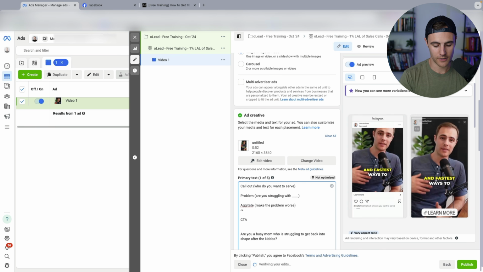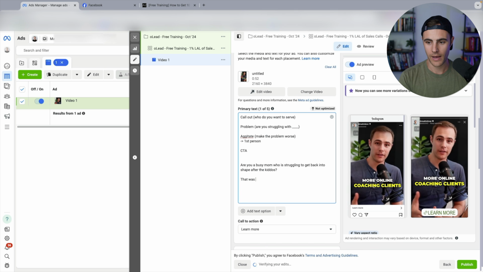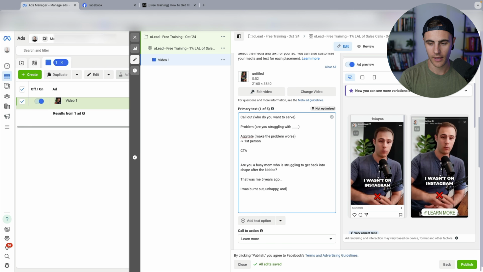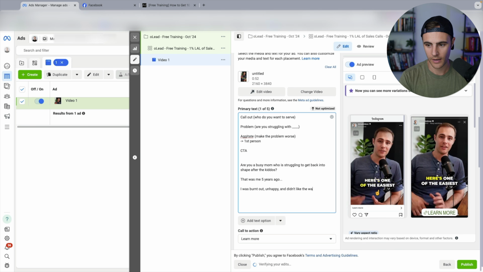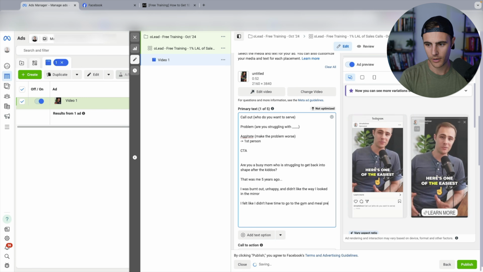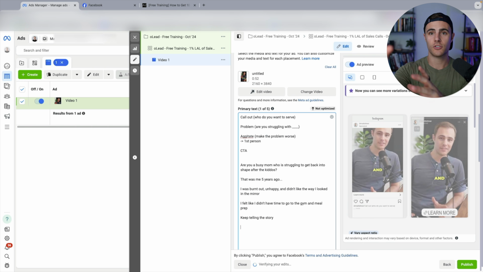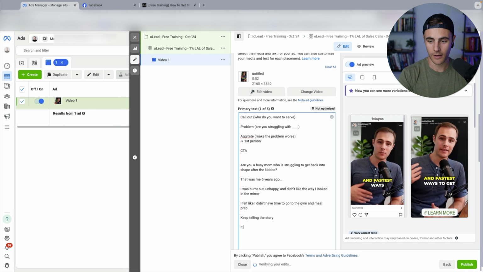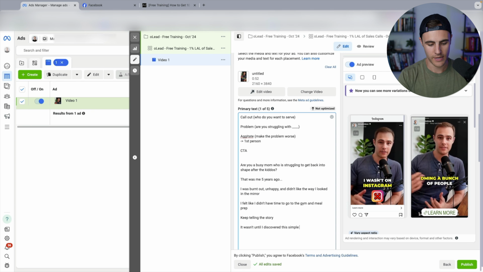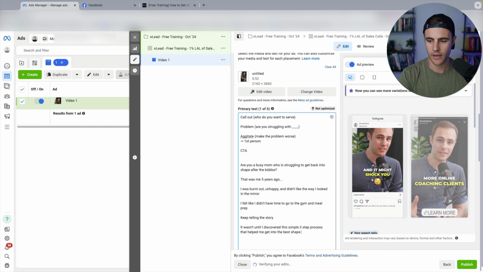And then this could be, I like the agitate section, make the problem worse. I like doing this in first person, okay? So what we can do here is just tell your story. Like, that was me, 5 years ago. I was burnt out, unhappy, and didn't like the way I looked in the mirror. I felt like I didn't have time to go to the gym and meal prep. All right, so you can keep telling the story. And then what we want to do is transition into, it wasn't until I discovered this simple 3-step process, right, that helped me get into the best shape of my life.